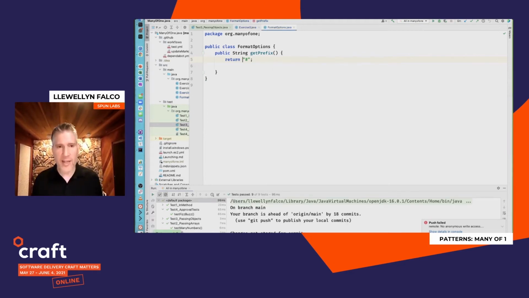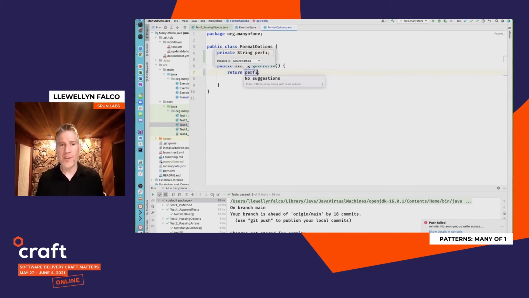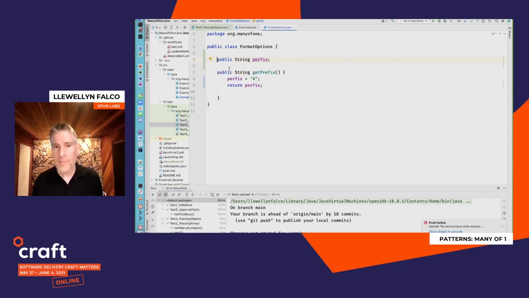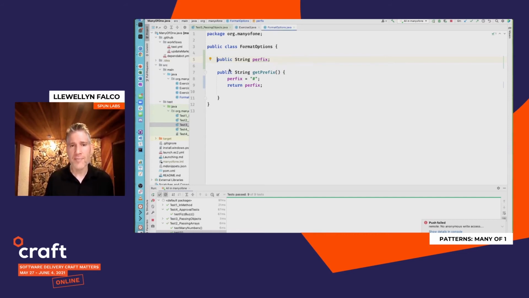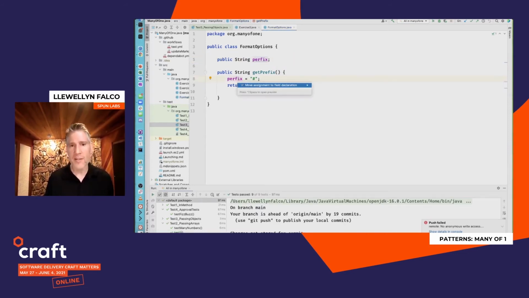And now that I have that, I can extract that to a field. How about prefix? And in fact, I'm going to do the very un-Java-like thing of changing this to public. There are much better patterns to do this, and I have links to code implementing that better pattern in the resources, but it's much more complicated, not appropriate for this talk. Extract field. And in fact, it'd be nice if that was just assigned there. I like that better.